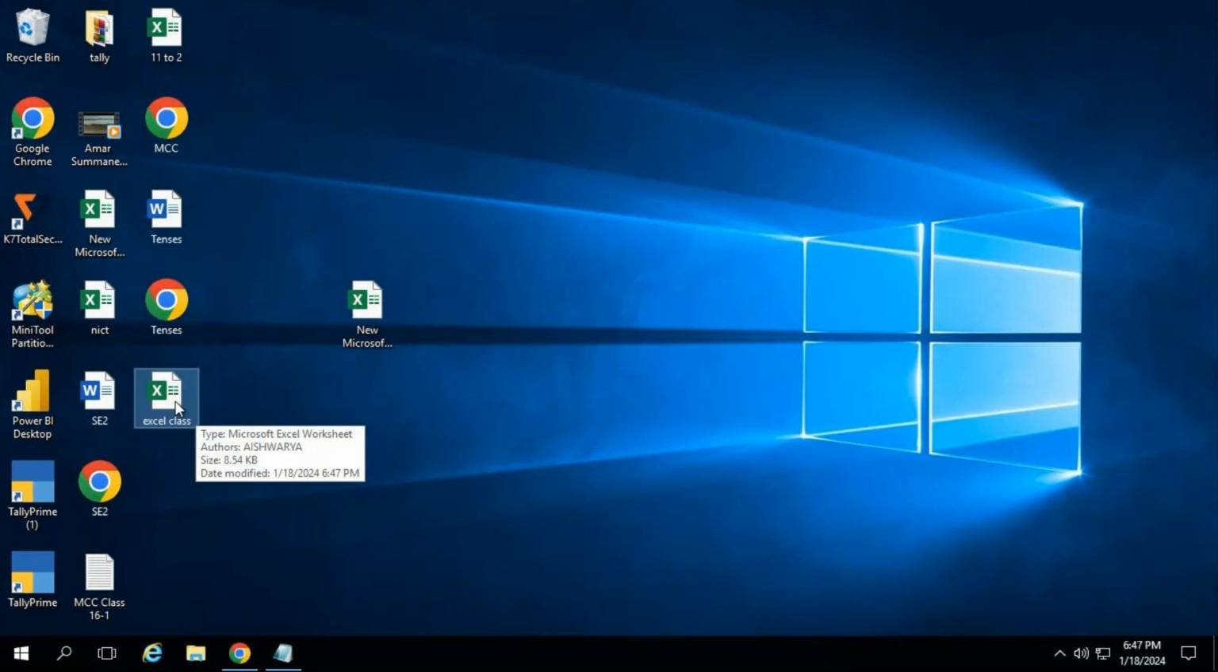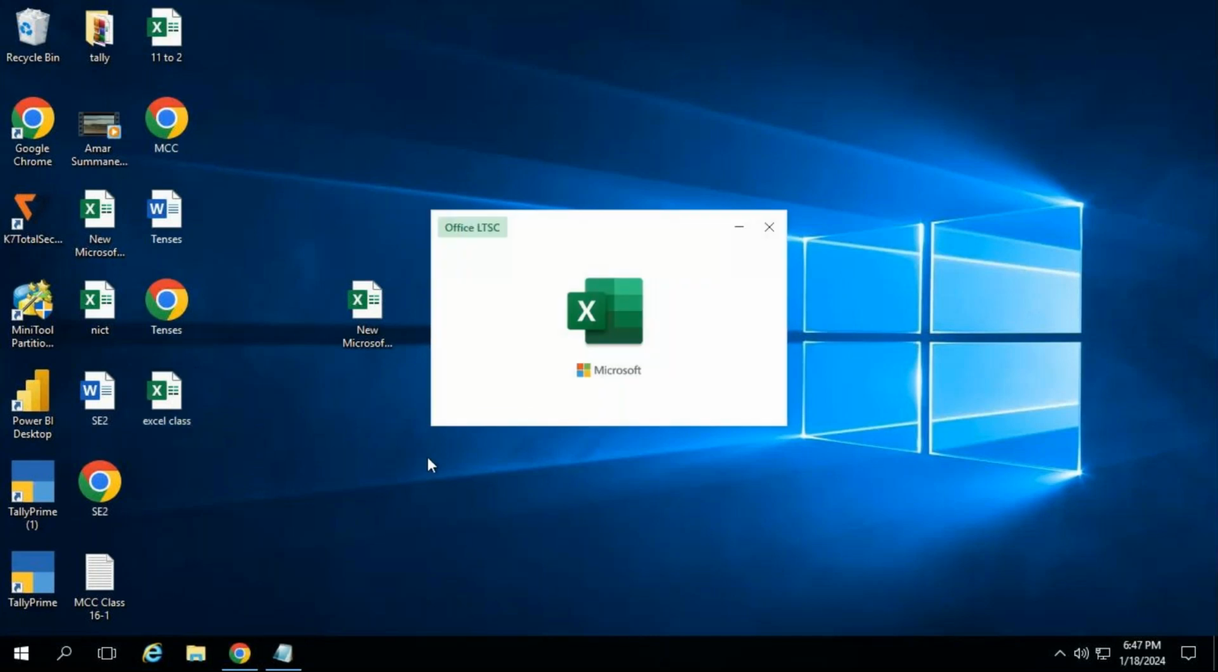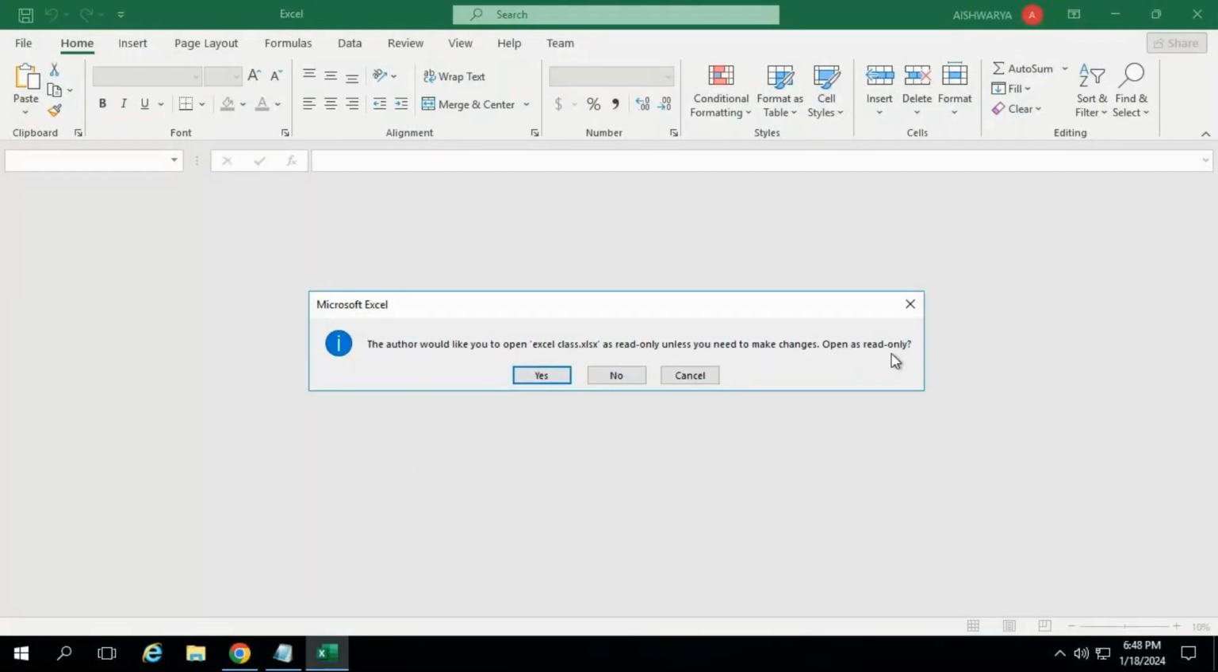Everybody, you just see here, you have to concentrate here. As soon as I double click on this, everybody look here. It says the author would like you to open Excel class.xlsx as read only, unless you need to make changes. Open as read only. It is asking you, because it has been saved as a read only file, to open as read only or else as the normal file. What shall we do? As read only shall we open?